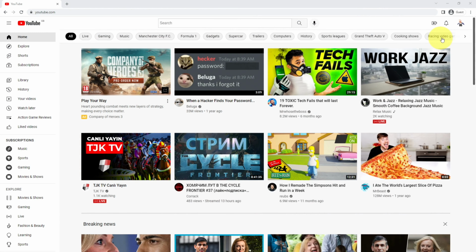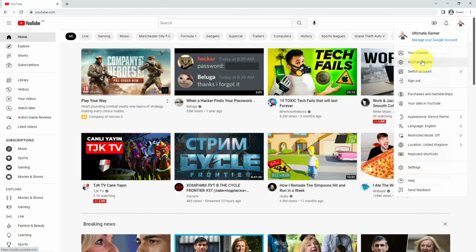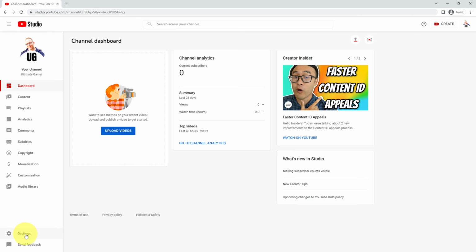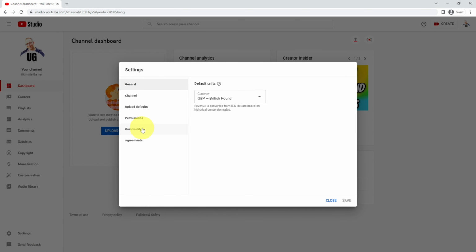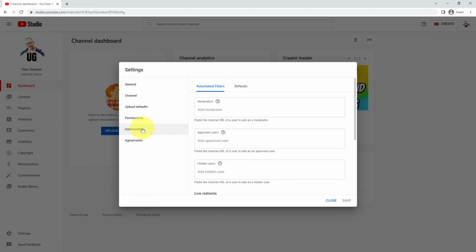So first of all, click onto your icon and then onto YouTube Studio. Come down to Settings and then click onto the Community tab. This is where you can set all of your community settings and ask other people to help you on your channel. On the automated filters, you first of all got the moderators box. This is where you would add people to moderate on your behalf so they can review anything that's held for comment or moderate your live stream messages.